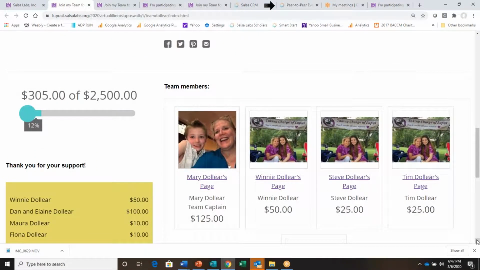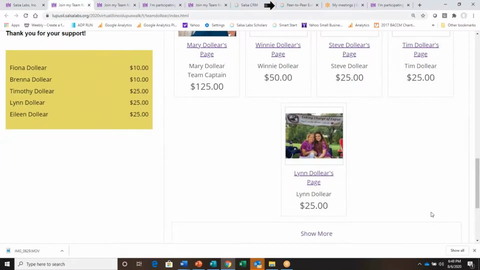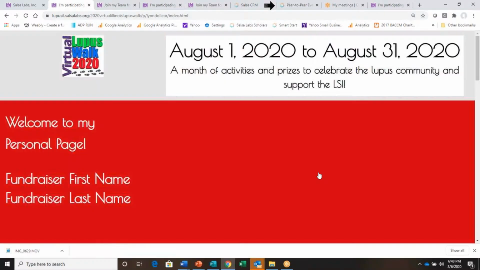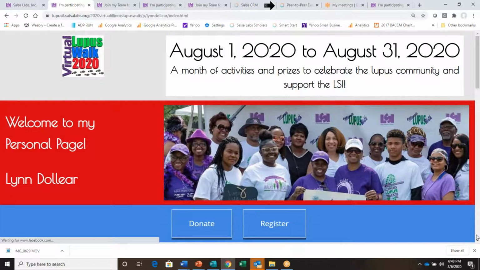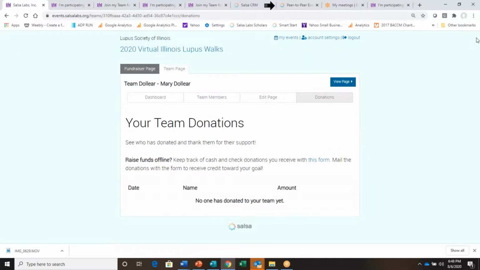So the other interesting thing is, obviously this is my family. So if I send out this team page to a cousin and they go down here and they're like, well, I like Lynn best, then they can click here and donate directly to Lynn. And Lynn is fantastic. I could see why somebody would want to do that, right? So this is Lynn's page. So everybody gets to customize their page if they want to.